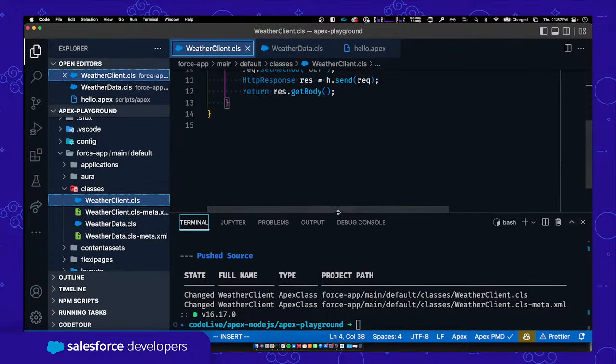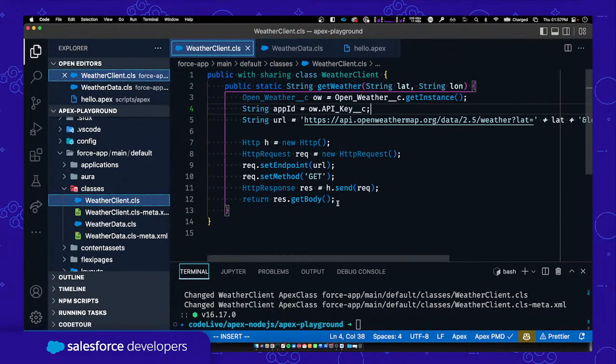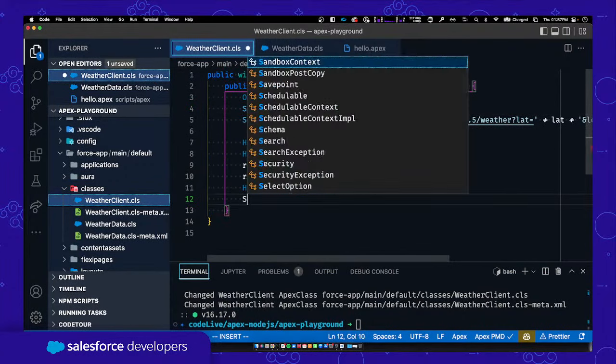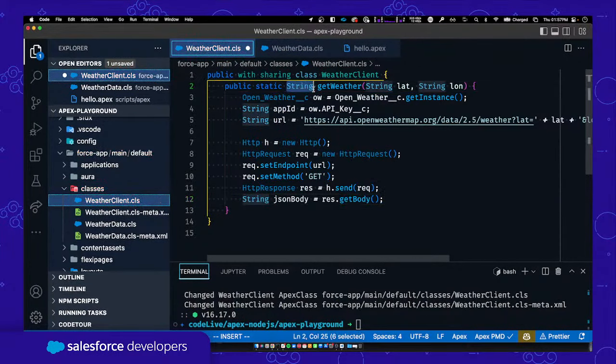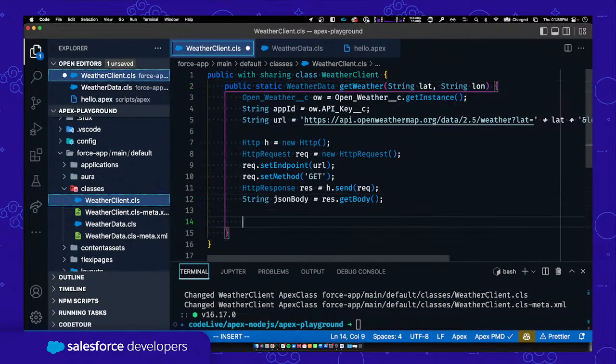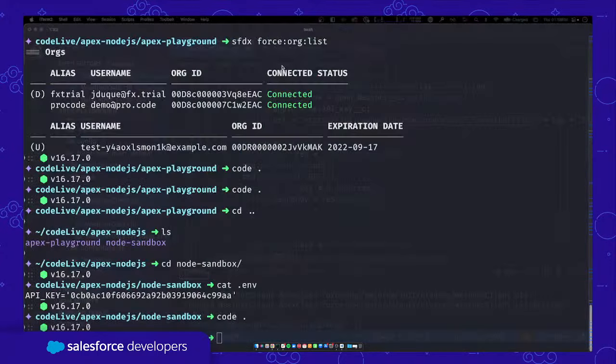And in the weather client, what I will do is this body, I am going to get that body as a JSON body, and then I will perform parsing. So instead of returning a string, I am going to be returning WeatherData. Let me create a new instance of WeatherData. New WeatherData. And then return that data. We need to get the city and the name here. So how are we going to do that? We are going to be using the JSON parser.